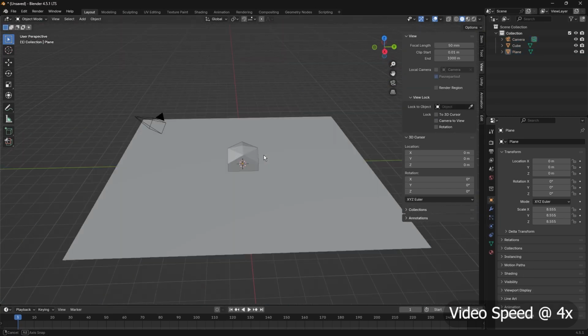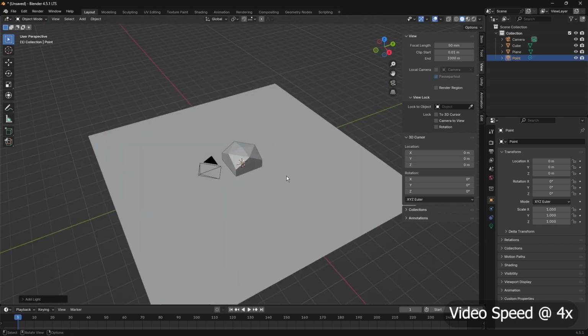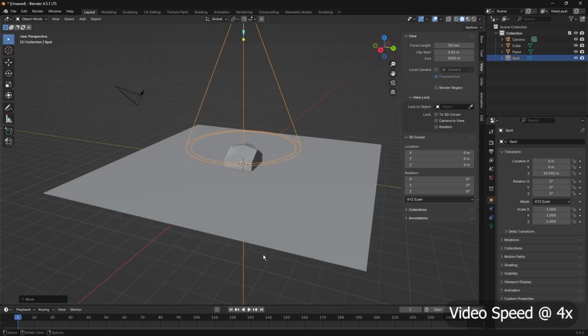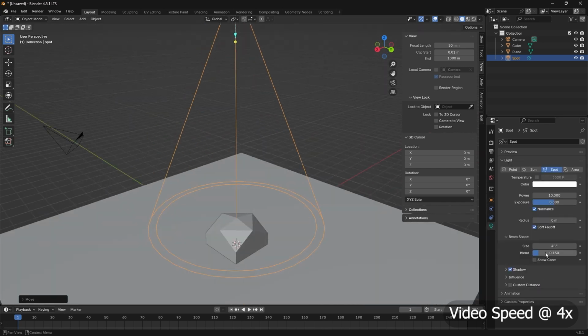The book does a great job at explaining the concepts, but I wanted to see what it would look like if I had a real reference of it under a real lighting setup.